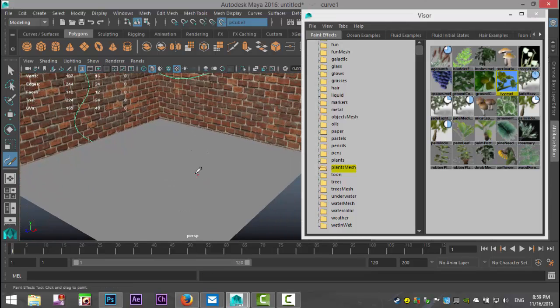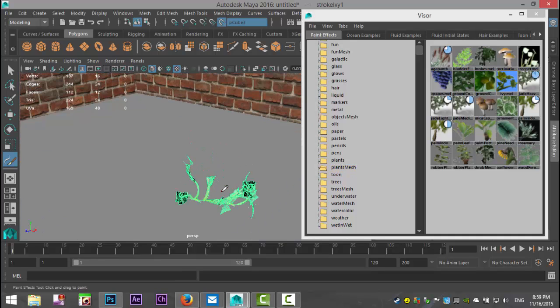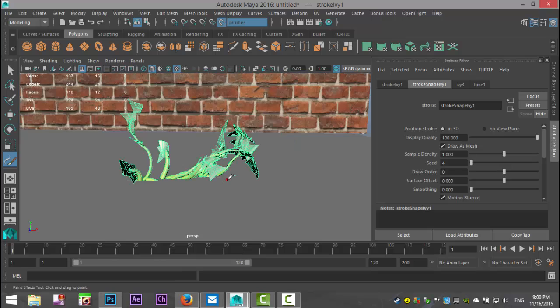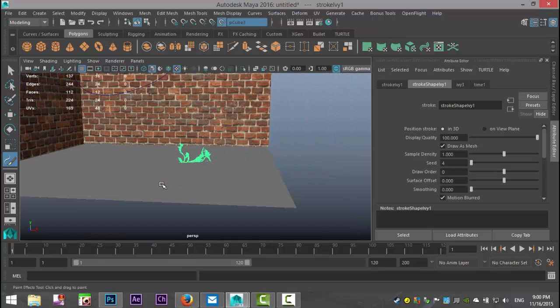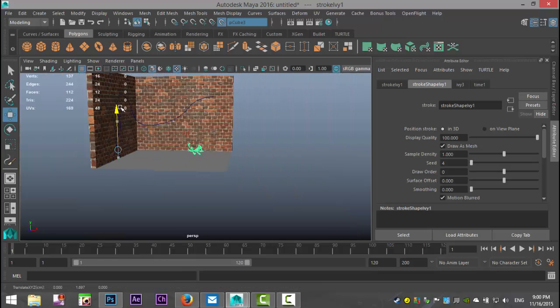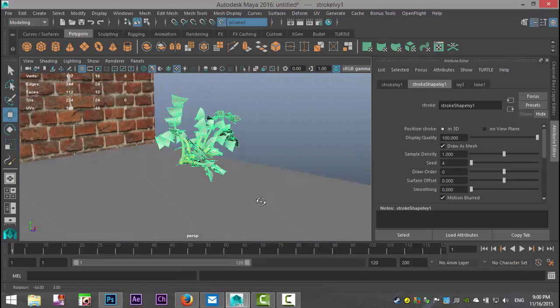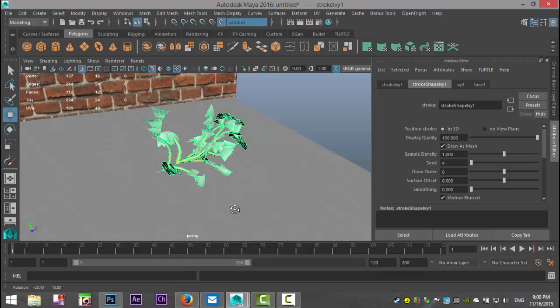Okay, so we're just going to left click and drag a stroke, something like this. We're going to close this out, and we're just going to have a look at what we got. So we're going to hit F to zoom in, and I'll hit W and pull it up a bit so we can see what it is. So this is our vine so far.